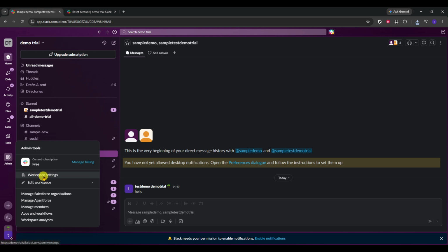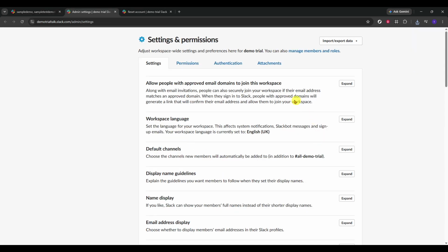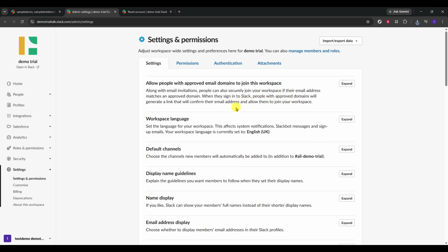If your layout looks slightly different, take a moment to scan the admin-related menu items until you find the Workspace Management options. From there, click on Workspace Settings. This will open the settings page for the workspace, where Slack provides administrative controls for customization, permissions, and data tools.